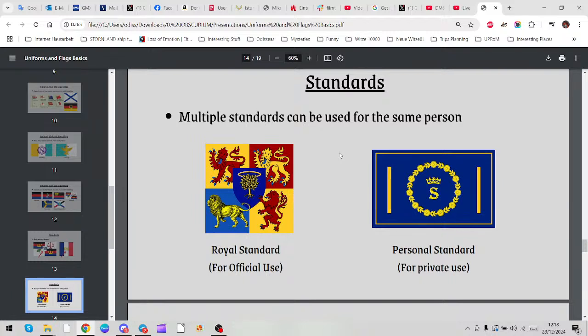Multiple standards also can be used for the same person. This is from Woodlandia. You can see the royal standard, which is for official use. So if, I believe it's a principality, if the Prince of Woodlandia opens a supermarket in his capacity as prince, that's the flag he would use. And then if he is, I don't know, on vacation, he would probably use this personal standard. So even the same person can have different standards for different purposes, for official use and for private use. Don't quote me on that. I don't know enough about Woodlandia to tell what exactly they use these standards for. That was just an example.